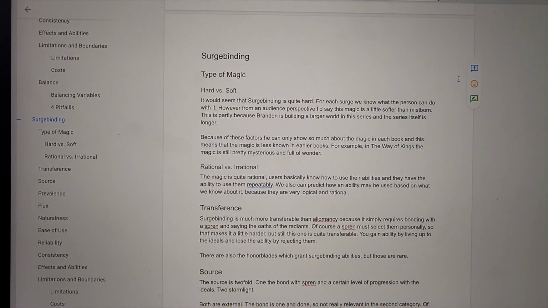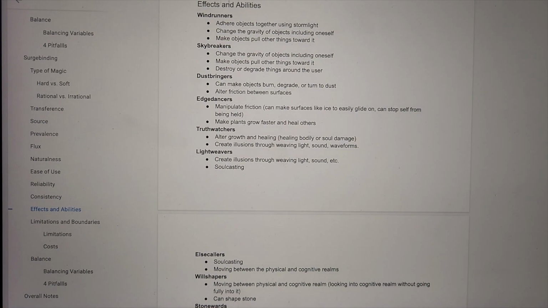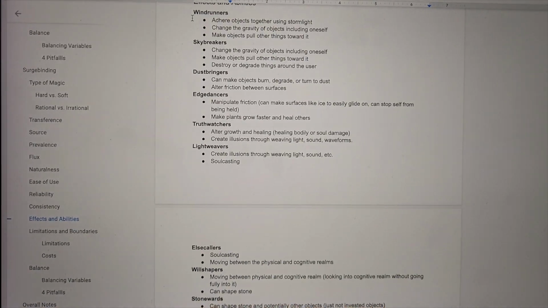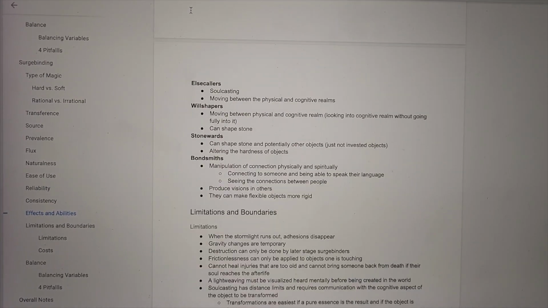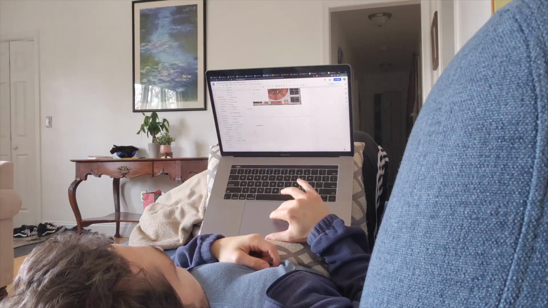So I just went hard into figuring out the various aspects of Surge Binding as a magic system, and especially something that took a long time was the effects, because the effects are different for the different Surge Binders. Anyway, it's already about time for me to eat some breakfast, so I'm going to take a little bit of a break here, and when I come back, I'll be looking at the structural aspects of each of these magic systems so that I can compare them on that front as well.